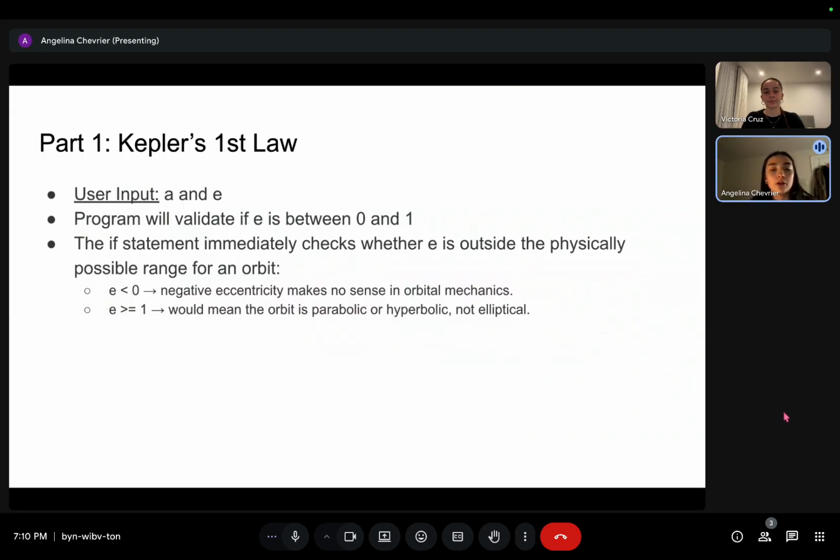So the next formula we decided to compute was Kepler's first law. The user must input the semi-major axis and the eccentricity. The astrophysics part is pretty simple because we went over it in class, but the code part is a bit more complex. As we know, we will need to validate that the eccentricity is between 0 and 1, and we do this using an if statement.